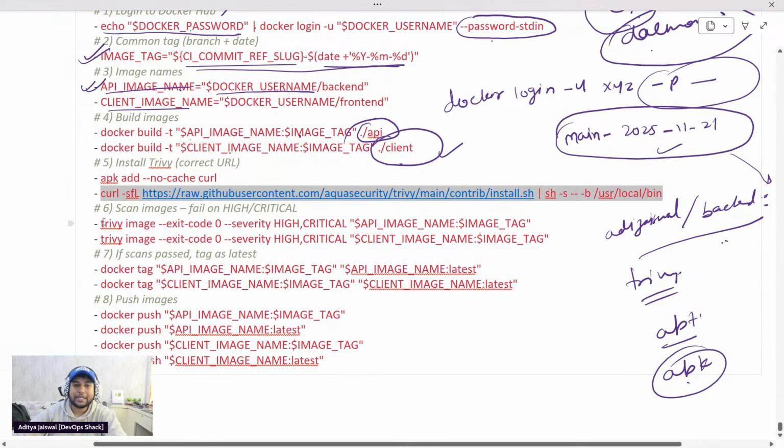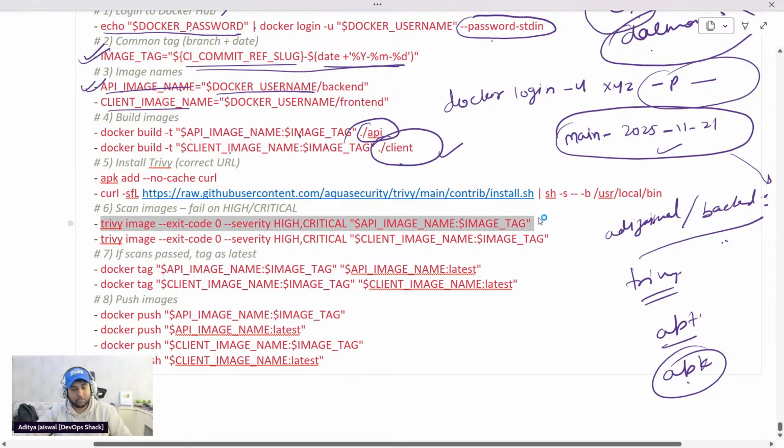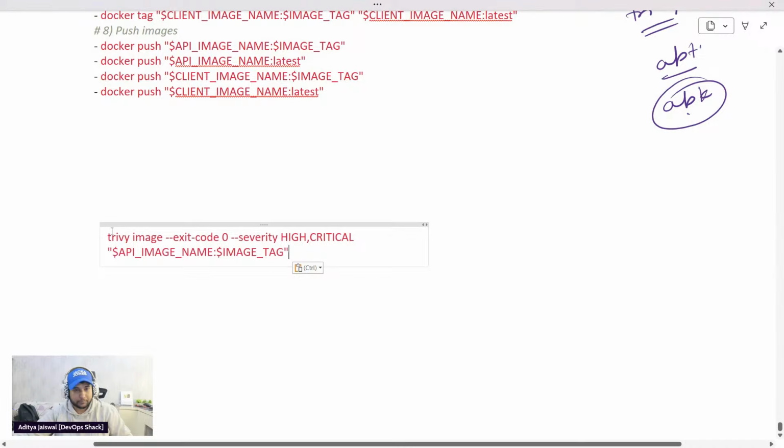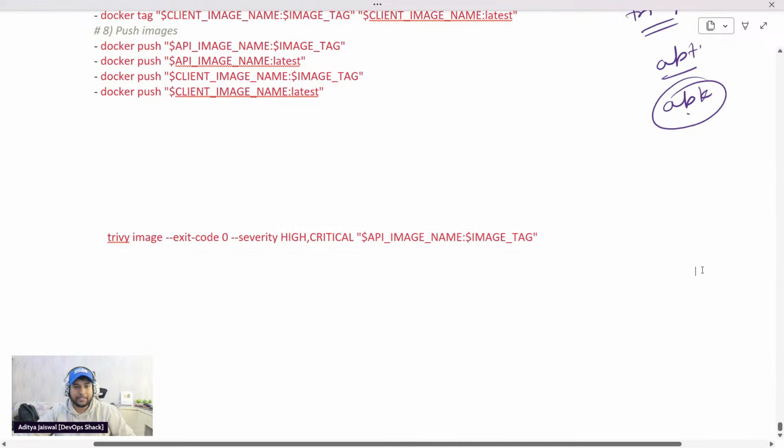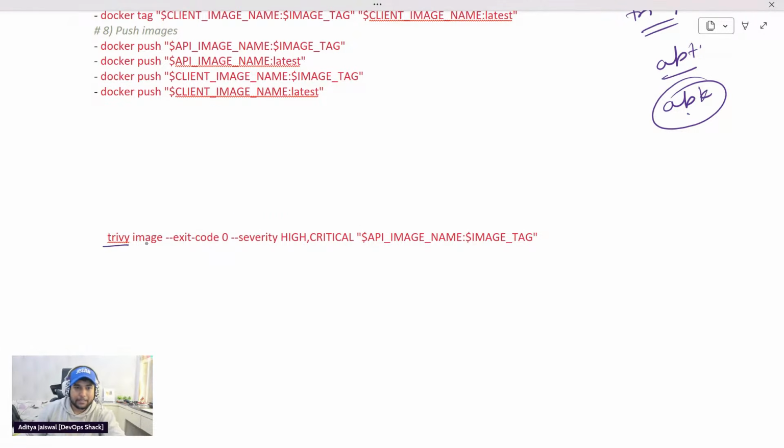Once I install Trivy, then I can execute this command. Let me explain what exactly I have written here as well. Here I have written trivy image, what we want to scan, --exit-code 0. This is very important. Initially I wrote exit code 1 because I wanted to see. I'll come to that. After that, I have written --severity: what kind of vulnerabilities need to be found. Find vulnerabilities only with HIGH or CRITICAL severity, and then the image name that I want to scan.